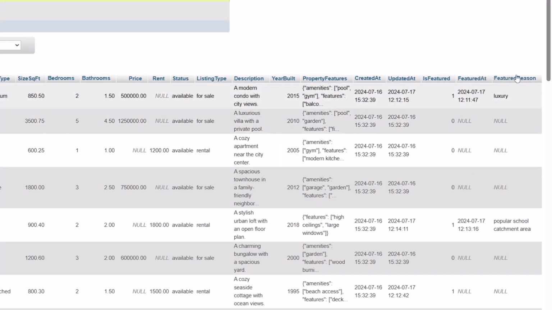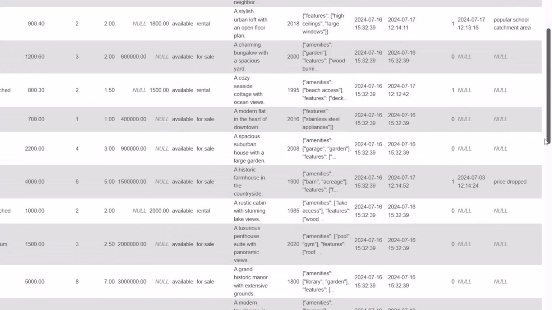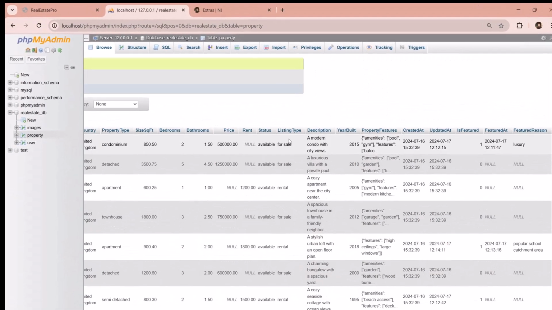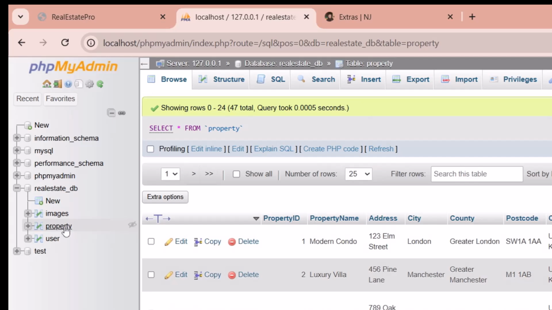And this is featured date, featured reason. For example, if it's a luxury apartment or it's a popular school catchment area, things like that, or the price has been dropped, stuff like that. Okay. Now then this property table is linked with the images table using this property ID.